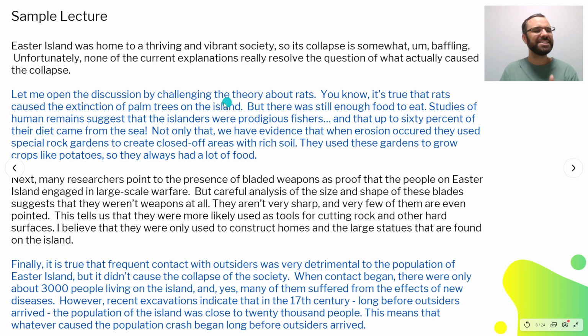The first section of the lecture, kind of like its first body paragraph if it's written down, is about rats. That was the first thing that the reading discussed, and it's also the first thing that the lecture discusses. And then next it moves on to warfare, which again was the second thing discussed in the reading. And then it moves on to contact with outsiders, which was the last thing discussed in the reading.